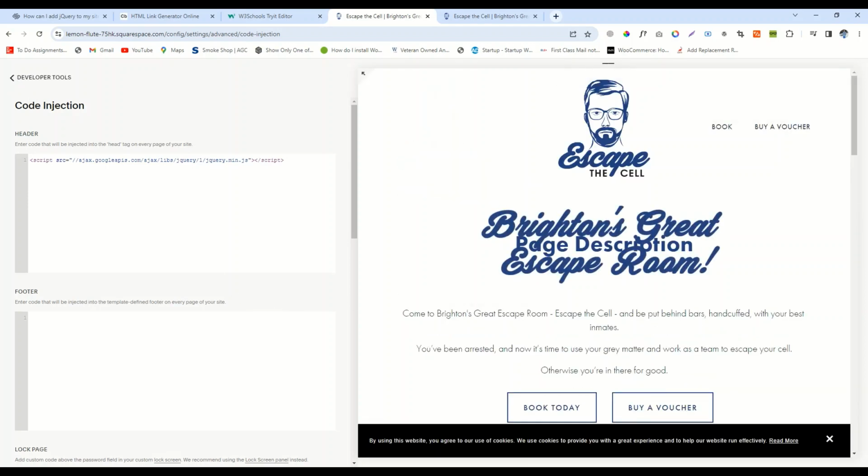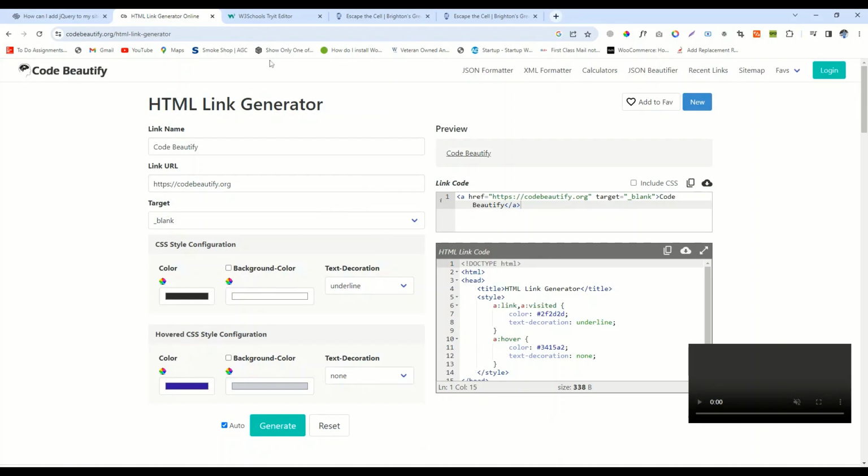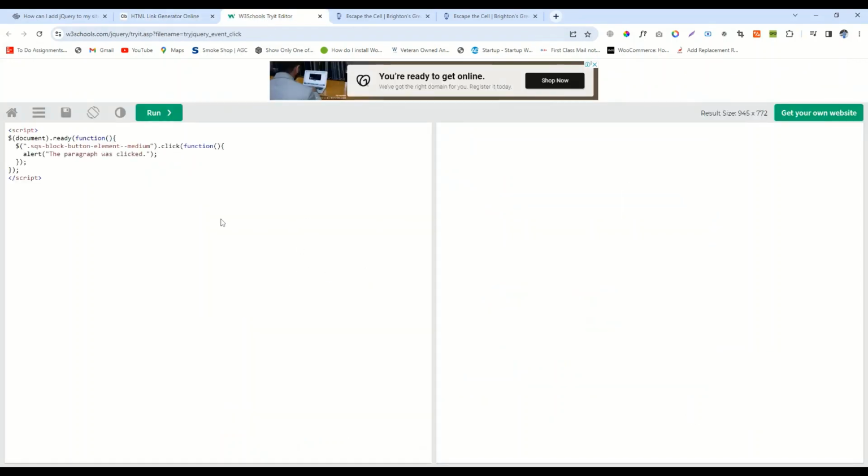Now your jQuery is injected into Squarespace, but we want to test it on this button. So I will use a pre-built code. I will share the link of the code in the description of the video. So here is the simple code block which I will use to test the button.